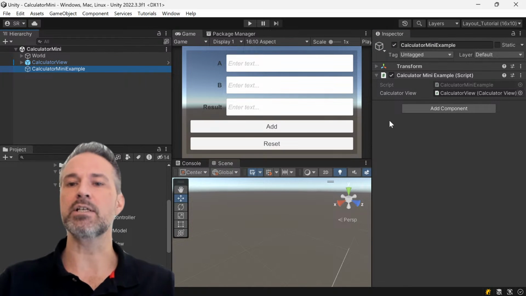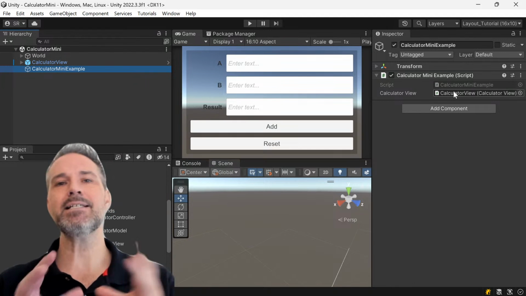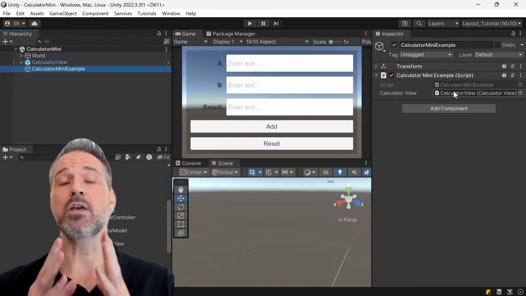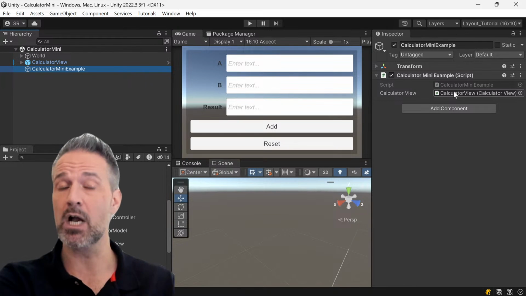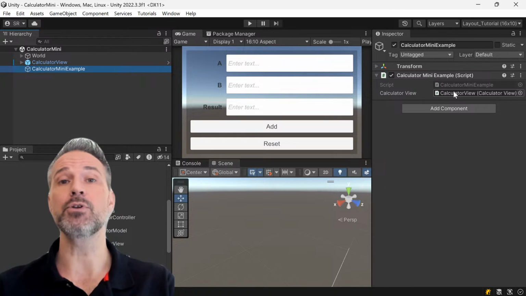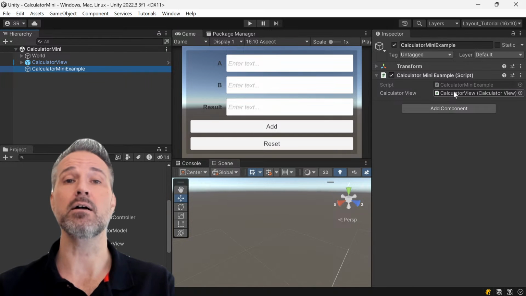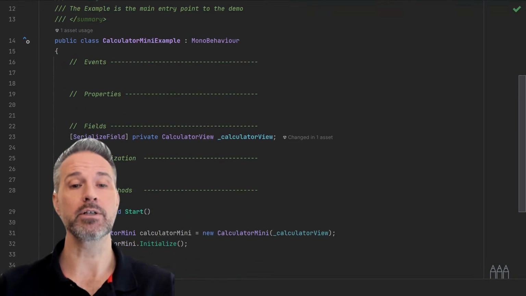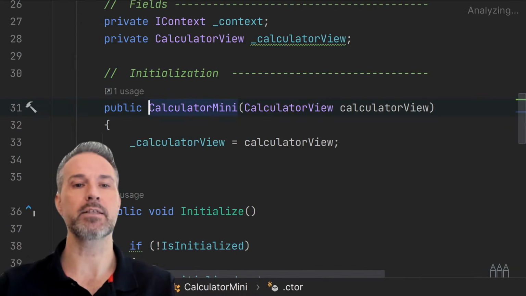Then as I mentioned, here's the example itself, and we drag the view into that. So anytime in Mini MVCS that you want to have a view that extends MonoBehaviour, which is a super common but optional pattern, then you want to have that be able to be accessed by the Mini itself. So you pass in the reference to the view into the example. So again, here we were in our example. Here's the view. Here comes the Mini. Let's take a look at how that's set up.